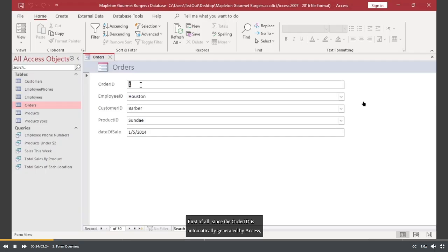First of all, since the order ID is automatically generated by Access, we don't need to see it on the form. Second, this form is using the field names from the Orders table as labels, but they don't look very clean here. Third, it would be easier to use the form if we had some larger buttons than these little ones down at the bottom. Finally, this form logo looks pretty generic, so we should replace it with a custom one.